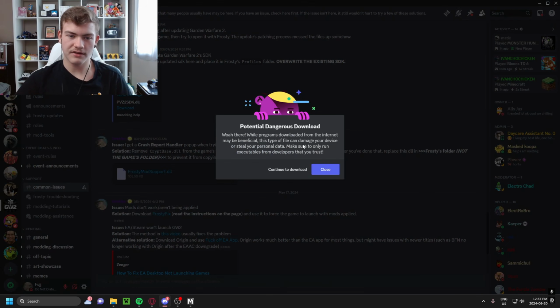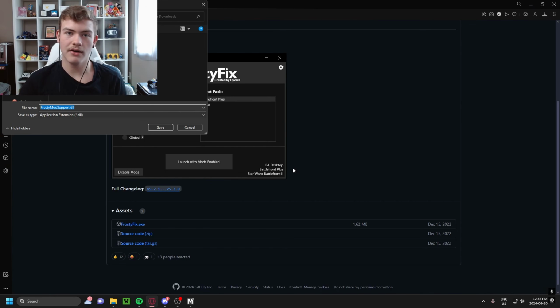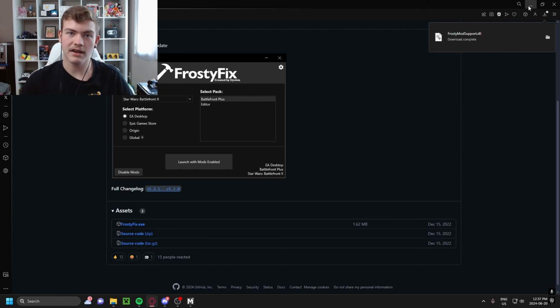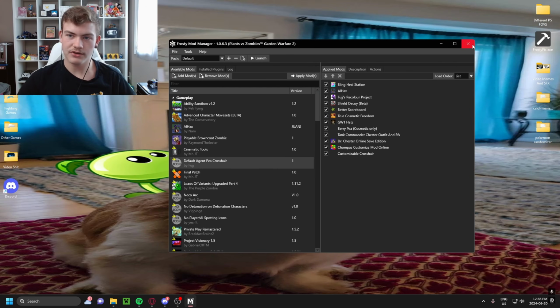It'll say potentially dangerous. It says this for every single type of file on Discord. I promise it's safe. It's just a DLL file. So you're just going to want to go ahead and download it. It doesn't really matter where you download it. We're just going to be putting it somewhere else anyway. And you're also going to want to make sure Frosty Mod Manager is closed.